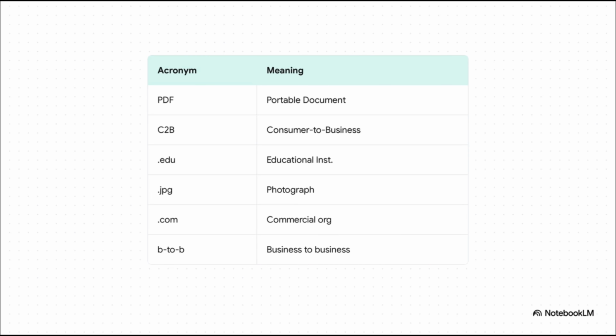But think about the practical application here. Sending a professional resume as a .jpg photograph file instead of a .pdf document? Yeah, that is an instant disqualifier in the corporate world. We also have .com for commercial organizations and B2B for business-to-business activities. Mastering these terms ensures you're never caught off guard in digital translation.